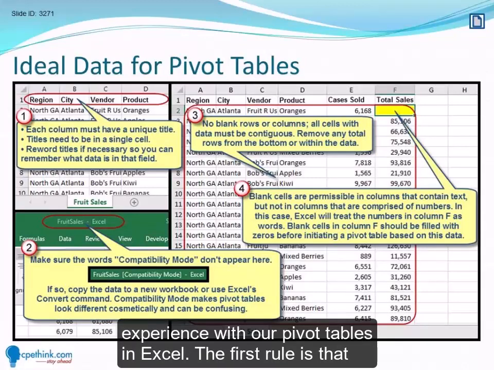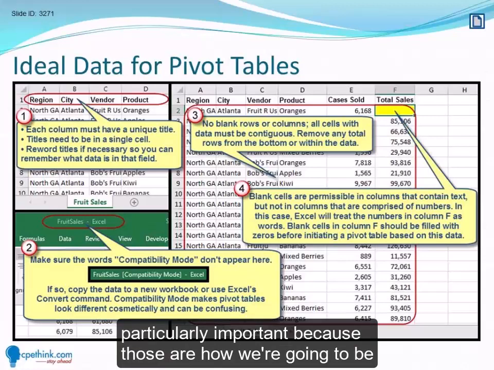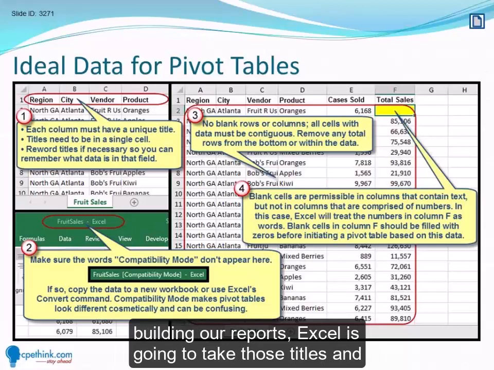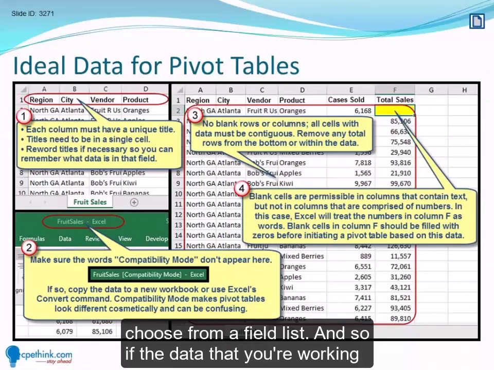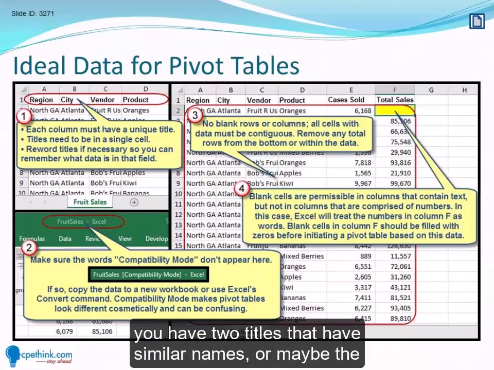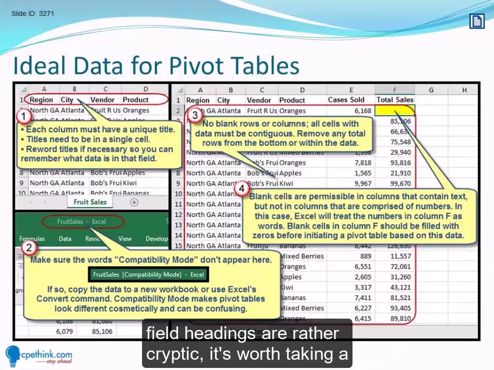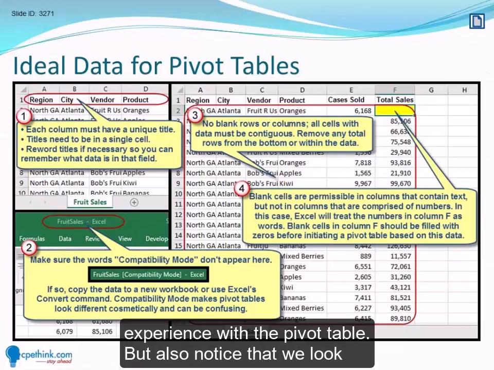The first rule is that each column needs to have a unique title. Those titles are particularly important because that is how we're going to be building our reports. Excel is going to take those titles and serve them back to us in the form of a list that we can choose from, a field list. So if there's any confusion about the titles, meaning that you have two titles with similar names, or maybe the field headings are rather cryptic, it's worth taking a moment to clean up those titles. It will give you a better experience with the pivot table.